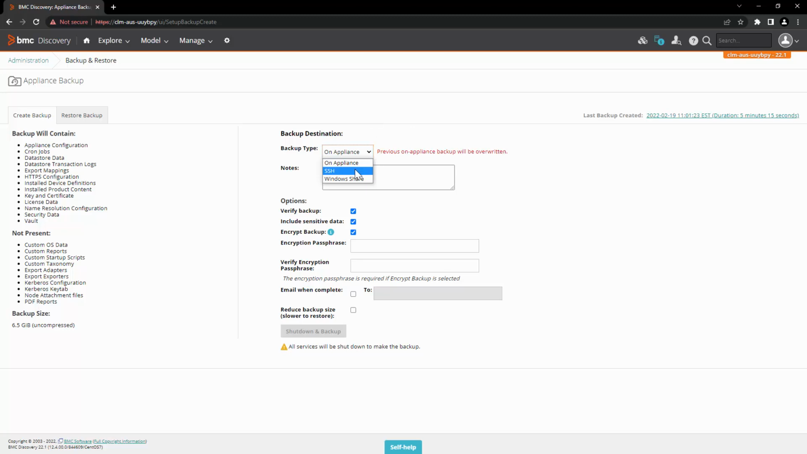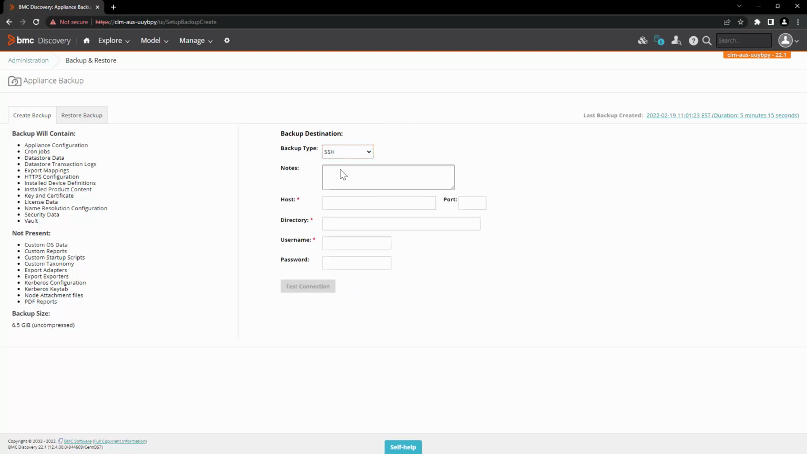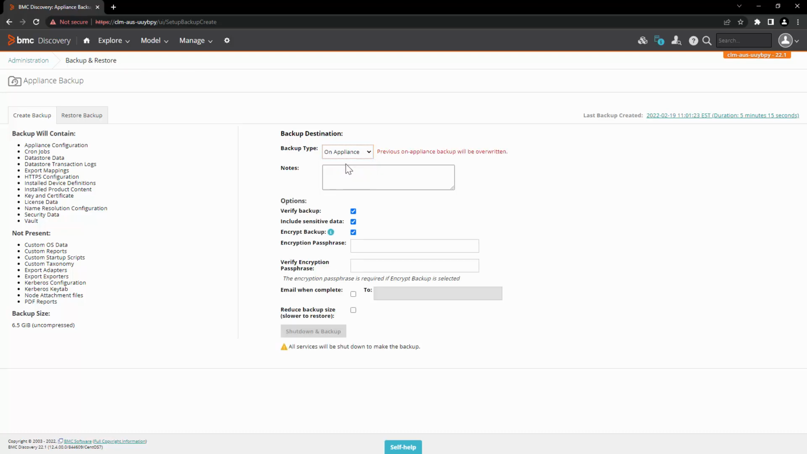The next type is the remote backup. When the backup type is selected as SSH, it means that the backup is written to a remote server over SSH. When the backup type is selected as Windows Share, it means that the backup is written to a Windows Share. Let's start with on appliance backup. In the notes section, you can add notes about the backup.